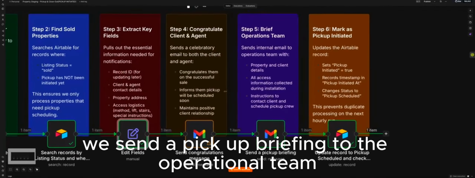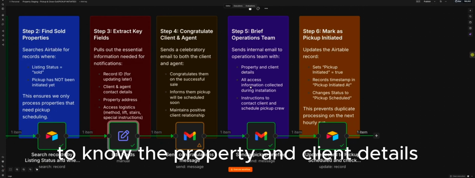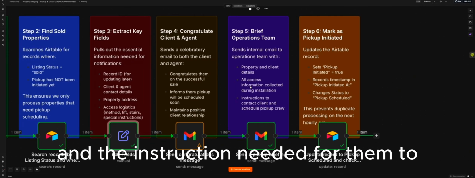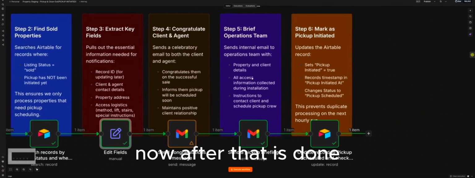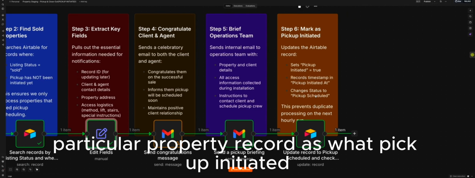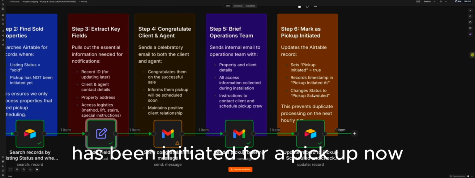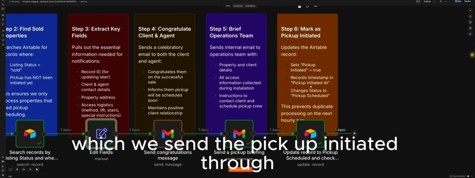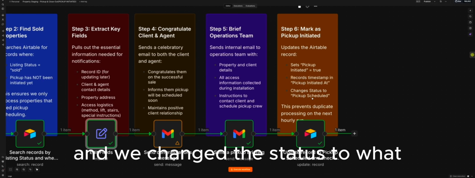After that, we send a pickup briefing to the operational team, or let's say the truck team, with the property and client details, all the access information and the instructions needed for them to execute this operation successfully. After that is done, we mark that property record as pickup initiated, to know that this property has been initiated for a pickup. We set pickup initiated to true. We also add the timestamp and date of when the pickup was initiated, and we change the status to pickup scheduled.